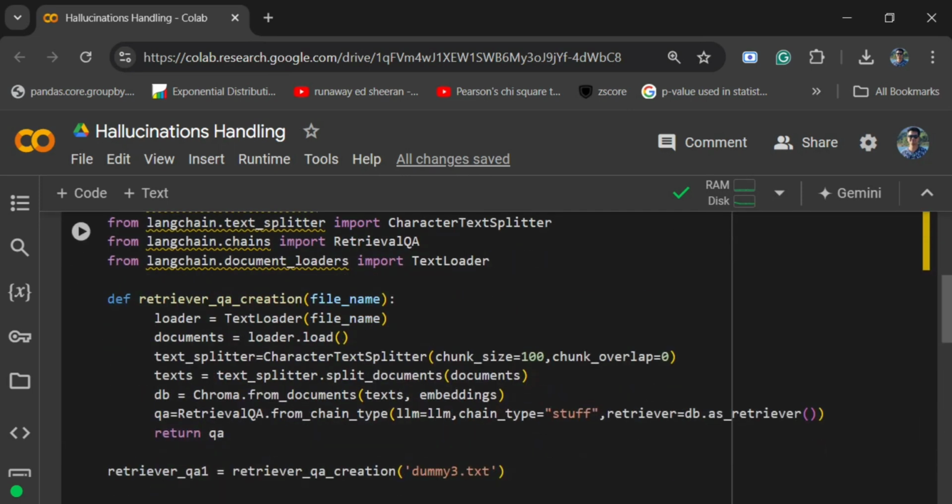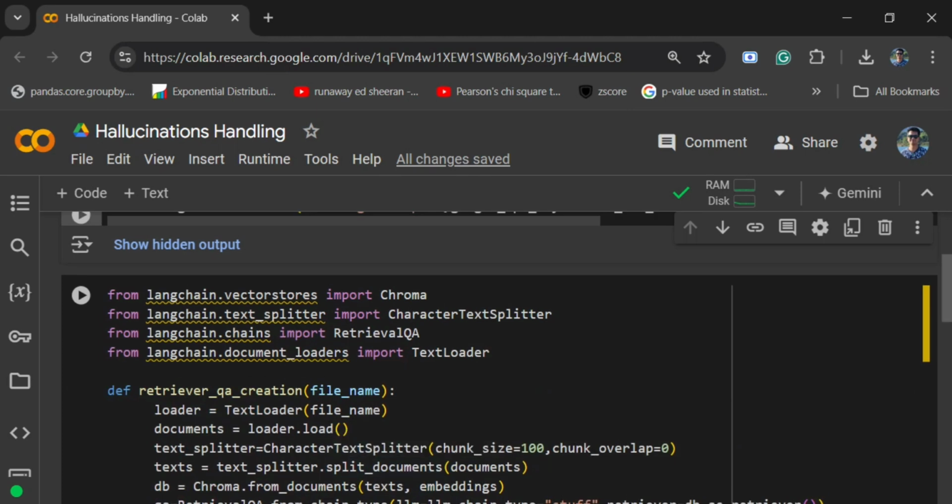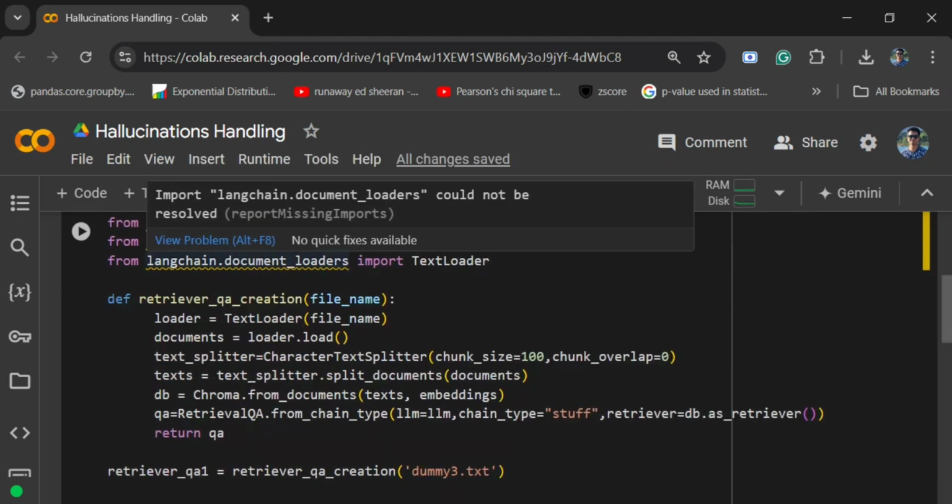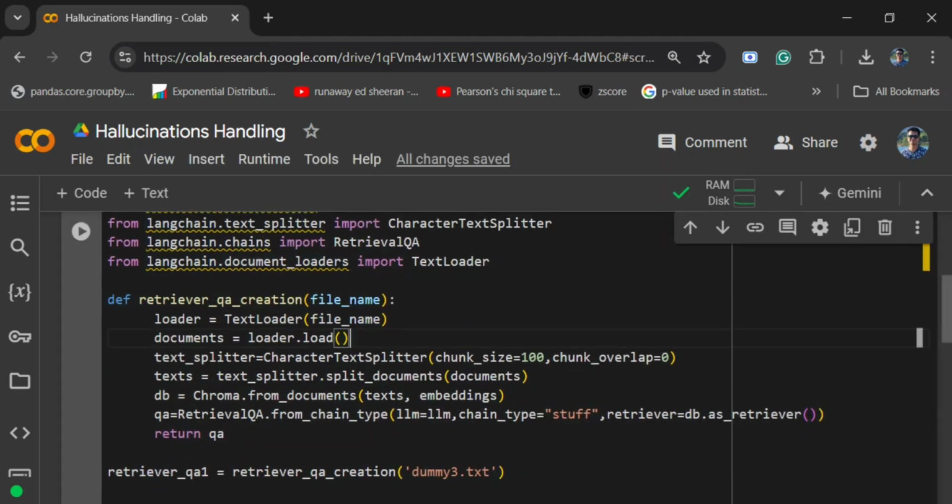Next, I won't be jumping into the creation of the RAG application because I've already explained the code a lot. Here you can see the code where I'm loading a dummy3.txt file, which is a text file based on Indian history. I'm loading the text file, going through the character text splitter transformation part, creating a ChromaDB instance, and then creating a RetrievalQA.